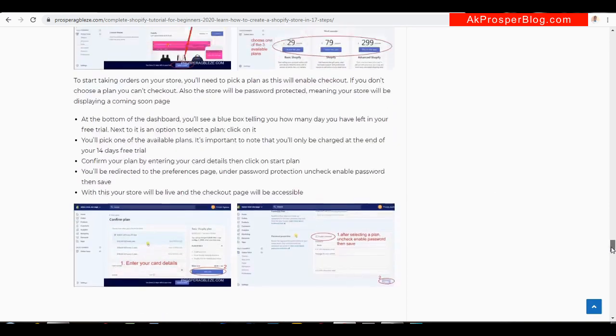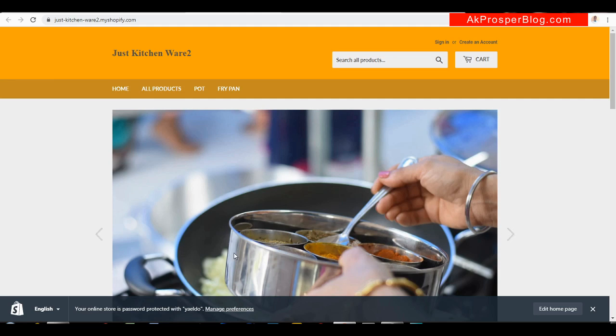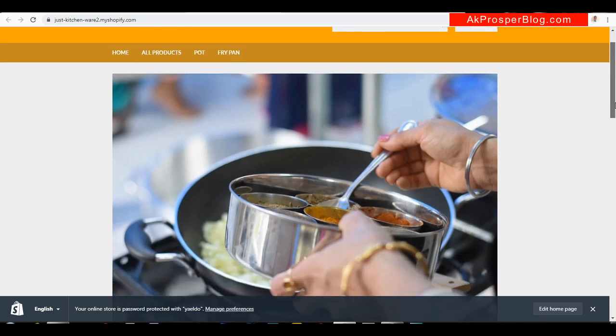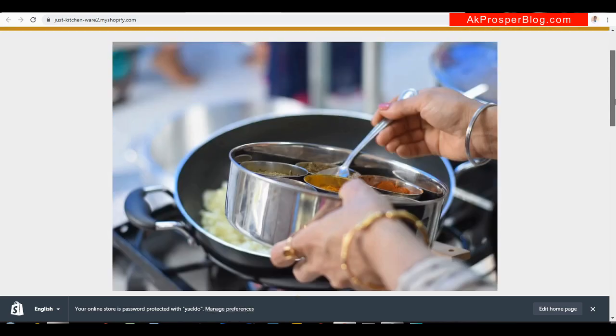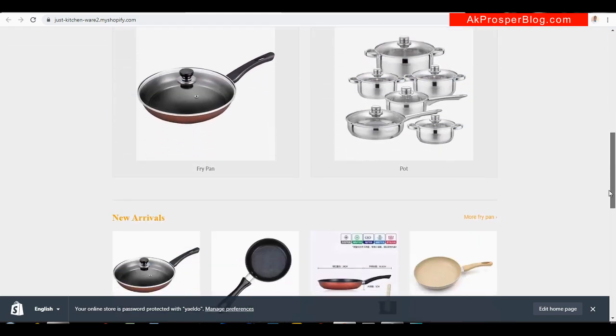The next thing here is how to pick a plan. Now let's go to the front end of our store. You'll notice that we have something like, your online store is password protected with this password. So manage preferences. Now what this means is that as it is now, someone cannot buy something on this store right now.